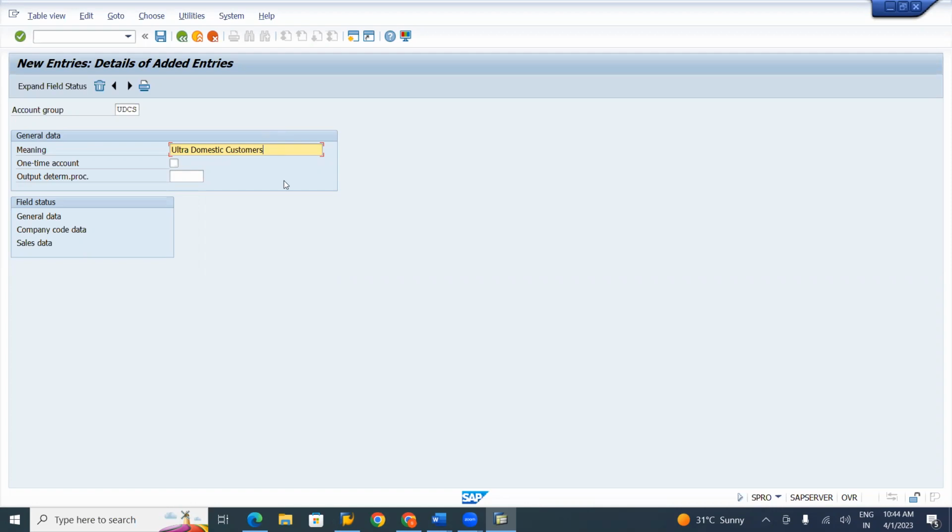Okay. So like vendor AP, we have customers also, we have three tabs. Which tab is ours in these three? General data tab. General data. Company code data. Ours is company code data. It's customer sales. Sales data. Three are there. You said three.